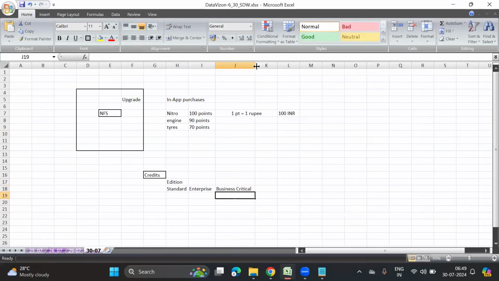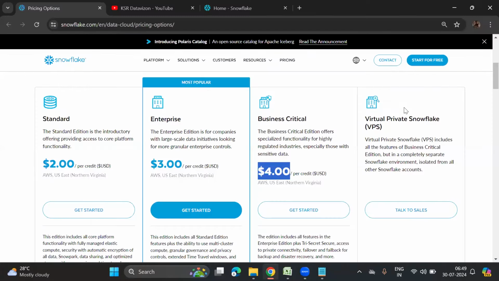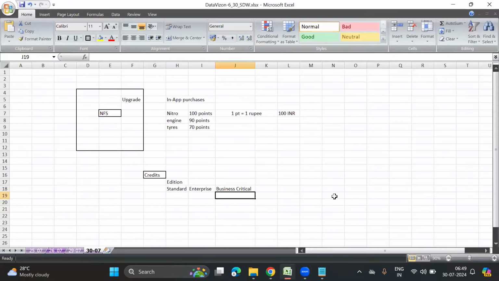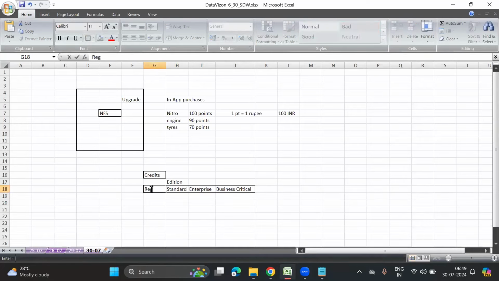We are not going to talk about the last one, which is the virtual private Snowflake, because anyhow we have to talk to sales. There is no fixed pricing. We do not know how much they are going to charge based on the additional or new requirements which we have. Right now it also depends on the region, which region or which cloud provider we are in.